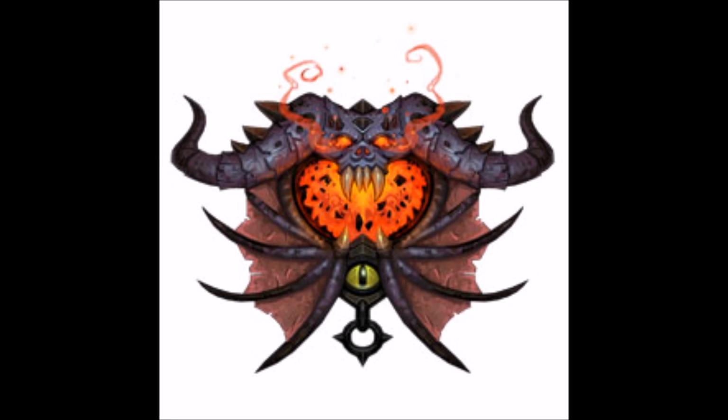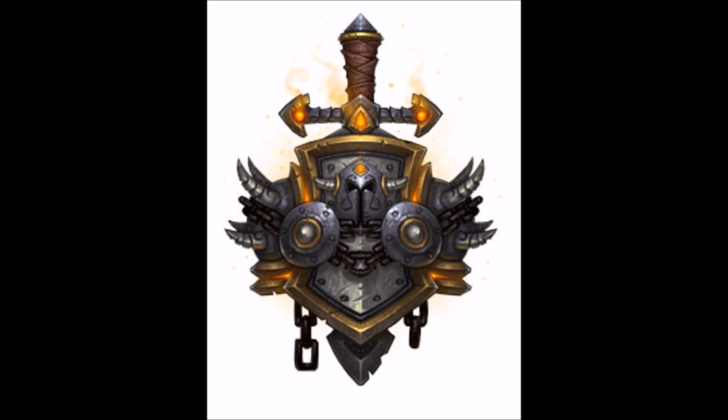The more consistently you can bind all of your spells across all of your toons, the easier it will be to play multiple characters.